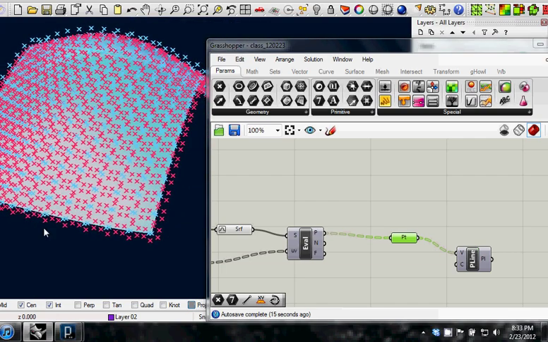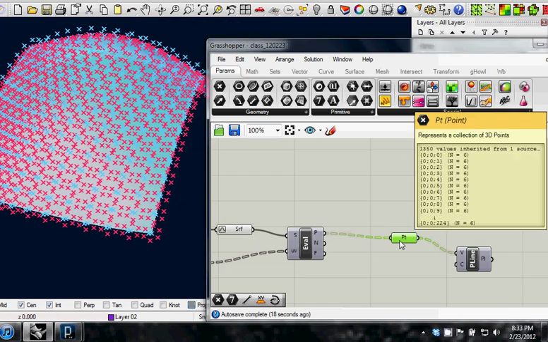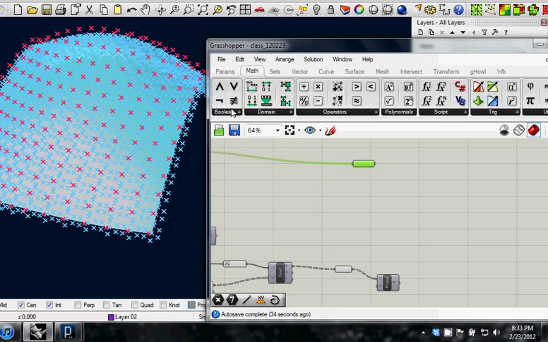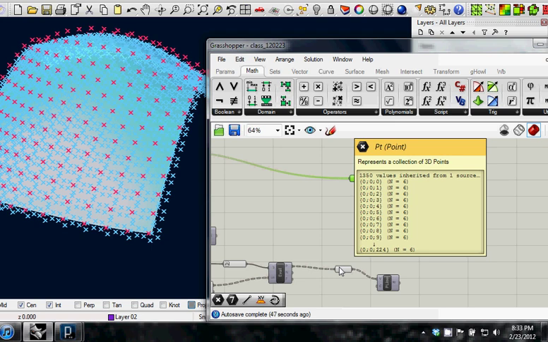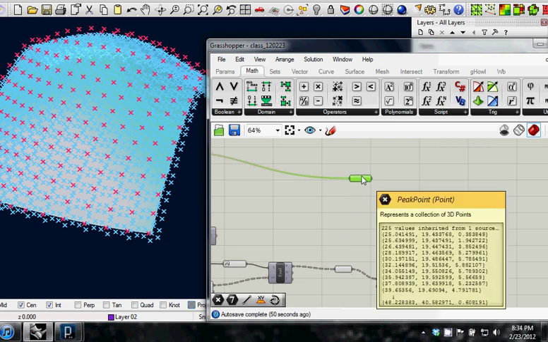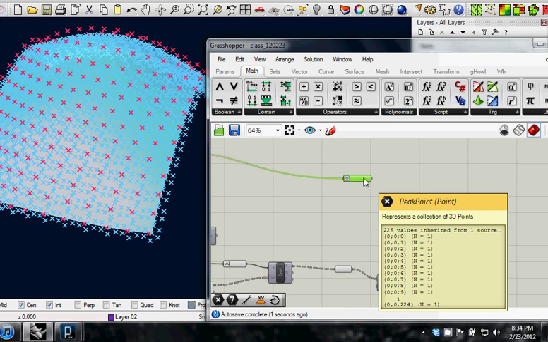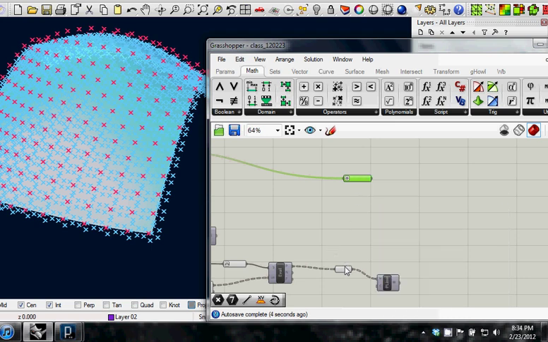Right. Here we've got a list of 6 points. I want to do this. Let's do it like this. What I want to do for each of these, right now, I've got a list. This is 225 lists of six. This is one list of 225. If I hit graft, now it's 225 lists of one.